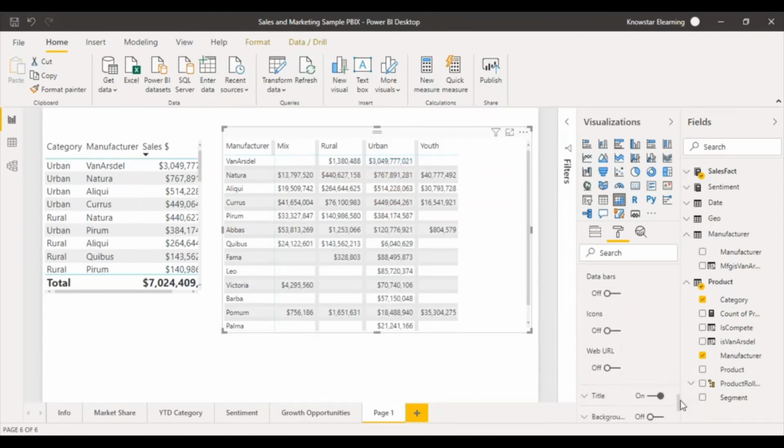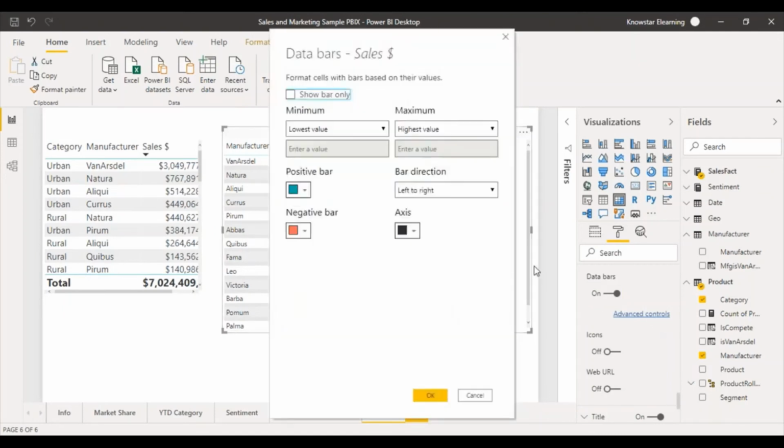Now let's see what these data bars are. These are interesting things actually. If you switch this on, what is going to happen is you're going to see these different data bars appear over here, something like a chart. If you click on the advanced control, it is the same. It is going to take it from the lowest value to the highest value, and you can define your positive and the negative bars.